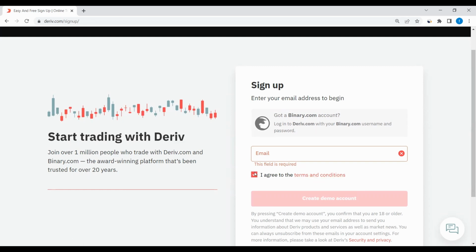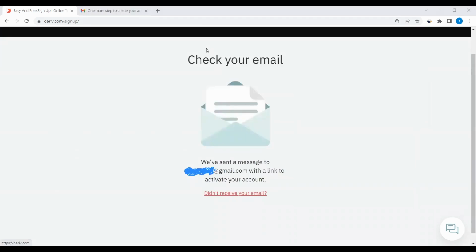So input your email, agree with the terms and conditions, and then click on create demo account. After putting in your email and agreeing to the terms and conditions, you click create demo. They're going to send an email to that email address that you've provided.